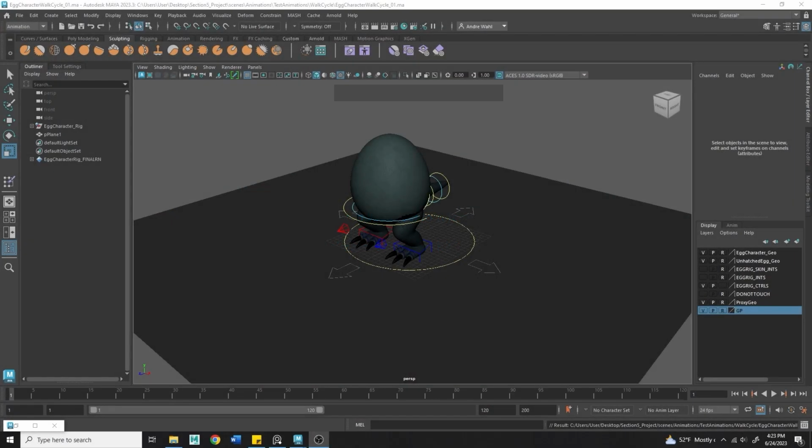Okay, so let's go ahead and get started. The way to start out a walk cycle is by blocking in your contact poses. The contact pose of a walk cycle is the point in which the foot comes into contact with the ground after the push off and lift up.